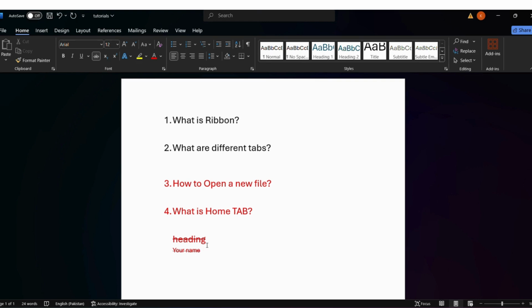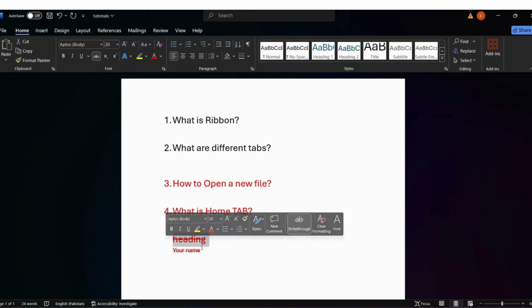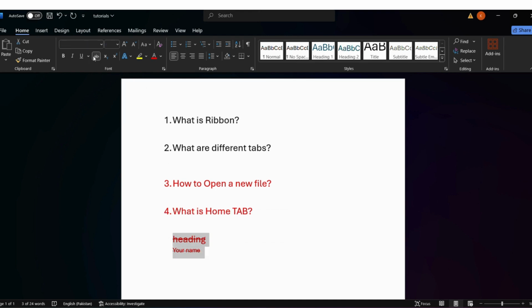This will mean that this word or these words are not meant to be here. So I can highlight this, and it will mean okay, change it, or this word needs changing. This is a symbol, and you can use it according to your own ease or preference.